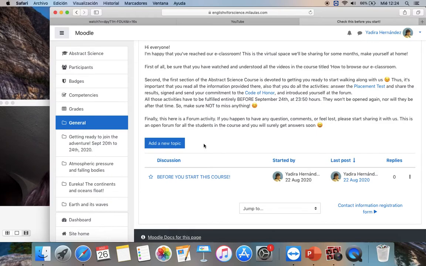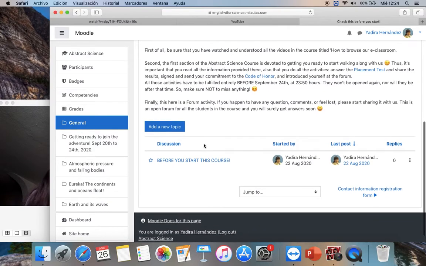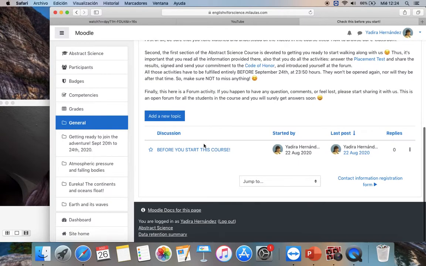Second, the first section of the Abstract Science course is devoted to getting you ready to start working along with us. Thus, or consequently, it's important that you read all the information provided there. Also that you do all the activities, answer the placement exam, the placement test, and share the results, sign and send your commitment to the Code of Honor and introduce yourself at the forum. All those activities have to be fulfilled entirely before September the 24th at 23:50 hours.